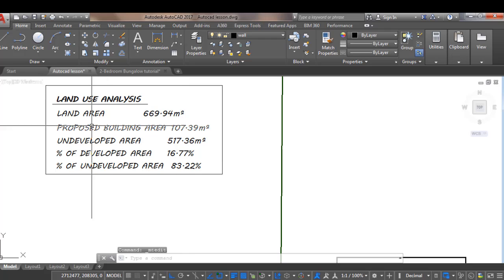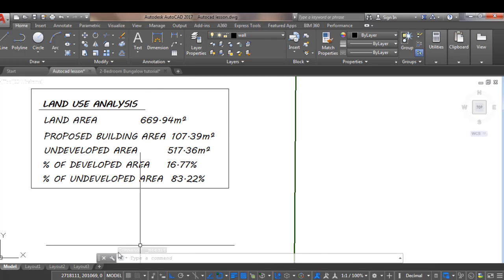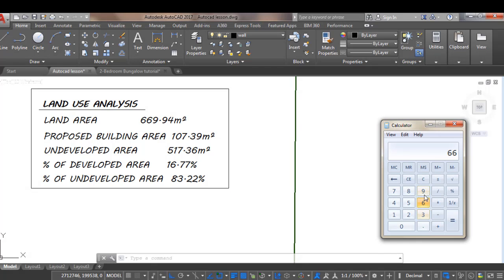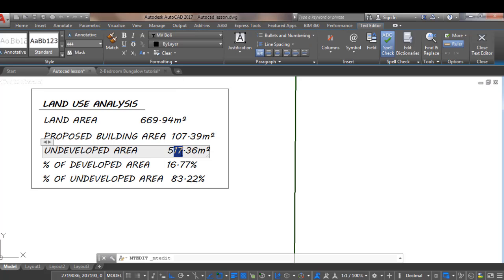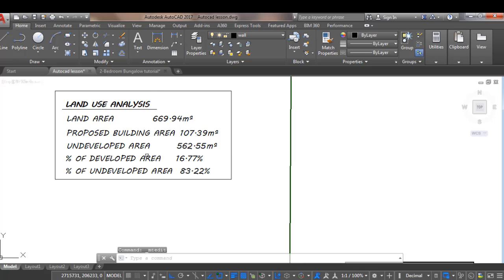Now the undeveloped area, what you need to do is just to take your calculator now and you begin to subtract 669.94 minus 107.39. Once you get that, you press your equal to, that's 562.55. So you change it here to 562.55. You've created that one.